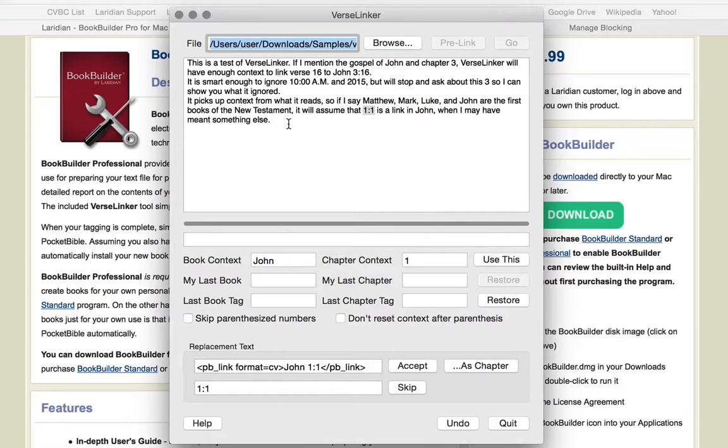In this next line, what I'm trying to demonstrate here is how it picks up context and how sometimes it may be wrong and what we do about that. So it picks up context from what it reads. If I say Matthew, Mark, Luke, and John are the first books of the New Testament, then the program is going to assume that this reference to 1:1 is a link in John. As you can see, the book context is John, chapter context is 1. So that's what it's going to link this to.